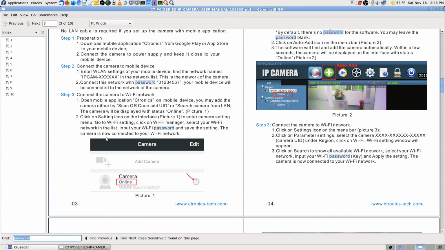That just gets your router, on the connecting to a mobile device. Enter WLAN settings. Found the network name, IPC cam, in the network list. This is the network for the camera. Connect to the network password 01234567. Your mobile device will be connected to the network camera. That's for mobiles, and I tried that anyway several times. It didn't work.